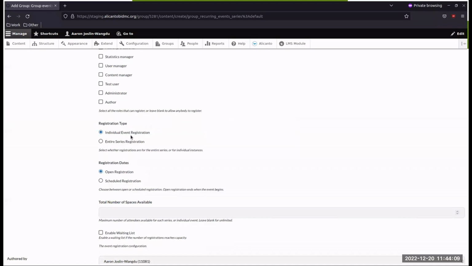The registration type field sets how users within your group will register for the event. If you check entire series registration, the user will be signed up for all of the meetings created in this series, rather than being able to register for individual meetings.